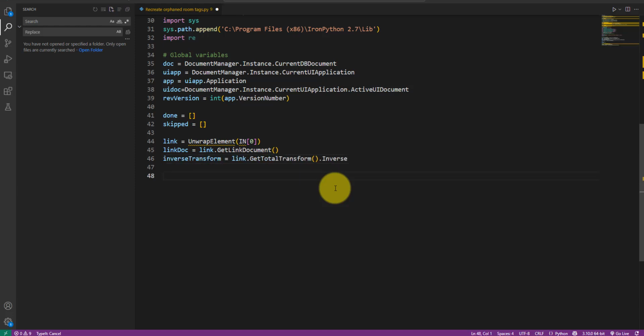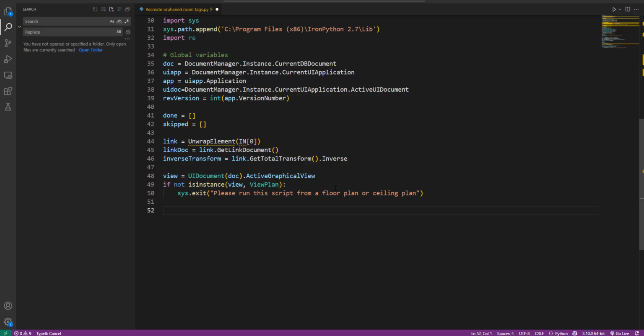Moving on, it's time to get the active view of the model like this. Note that the active view can be a floor plan, section, elevation, and so on. For this, we need the view to be a floor plan. So let's add a check like this. If the view is of an unsupported type, I'll exit the script early with a helpful message. That should guide the user to try the script again on a floor plan view. Once we have the view, let's query its elevation like this. We'll soon make good use of this value.